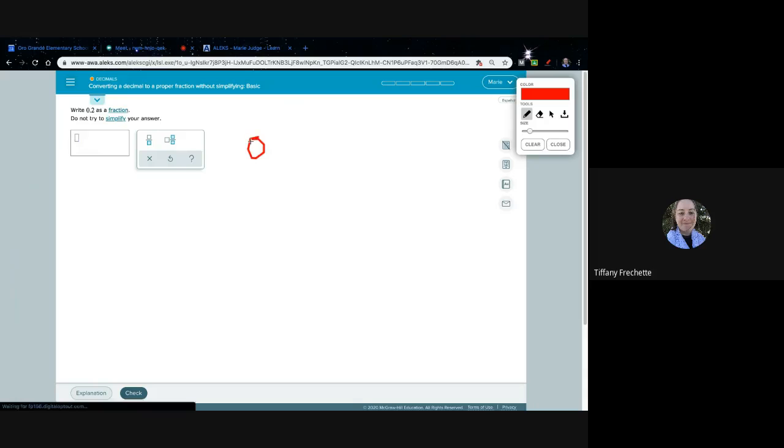All right, so we have 0.2, and we just want to count it. So I only have one number past the decimal, and I'm going this way. So when I put 2, I know you always start with a 1, and this jump tells you how many zeros. So I'm going to put 1, 0.